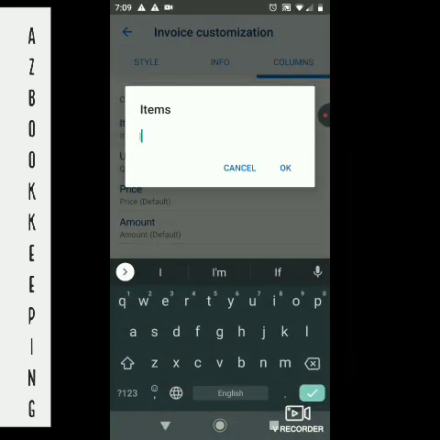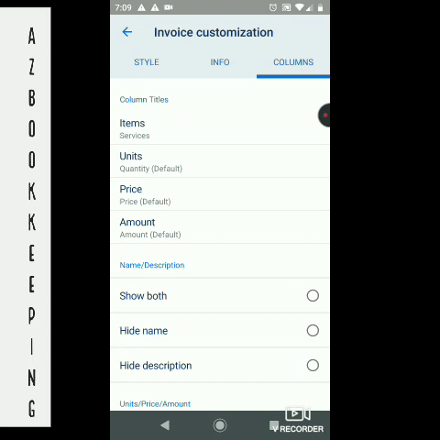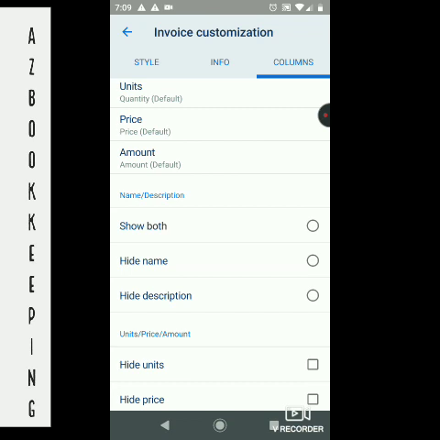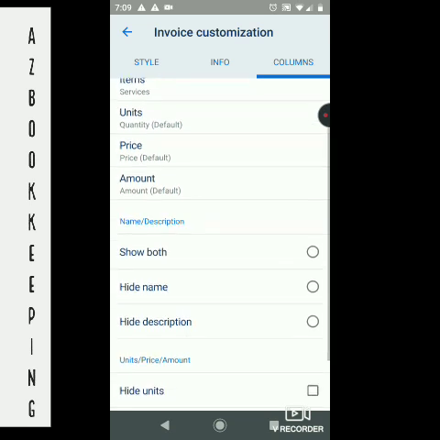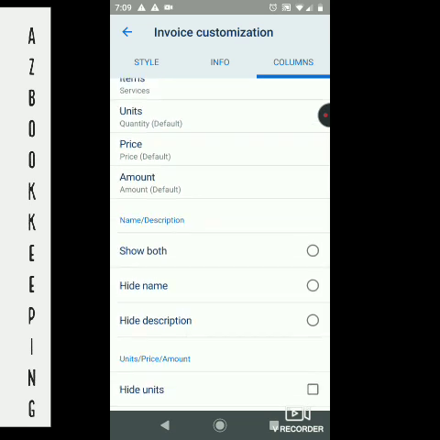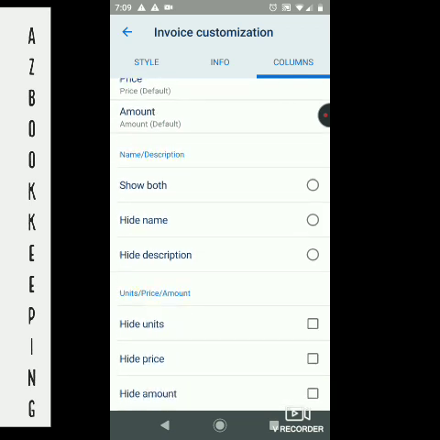Let's say most of the billings that you're doing are for services. So we want to change that to say services. And then here you can customize whether you want the invoice to show both the name of what you're billing them for and the description, or you want to show either or. And then you can also hide certain amounts. So you can hide the price, you can hide the amount, you can hide the unit.